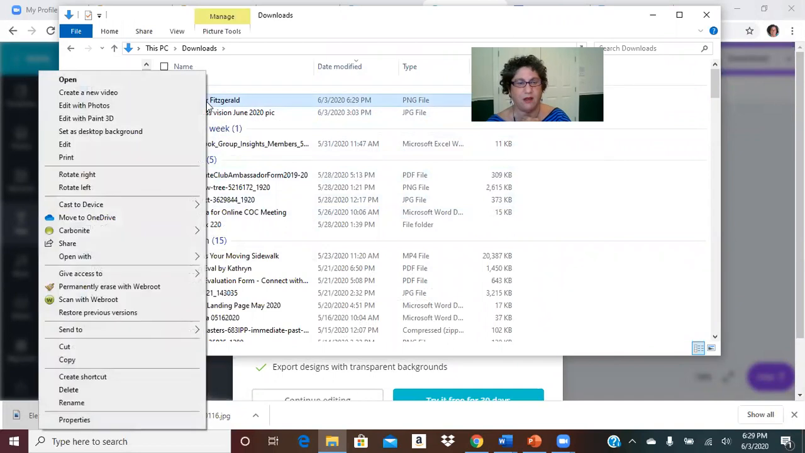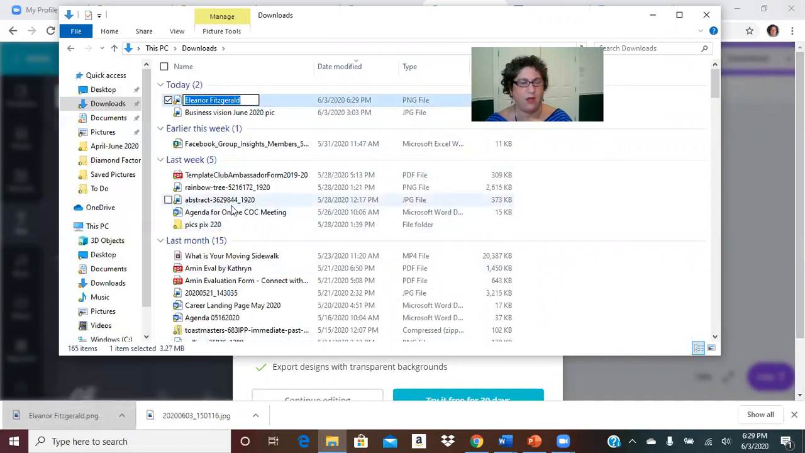I'm going to right click it, rename, and say Canva Ad moving sidewalk movement. Okay, you get the idea. Save. So now that's easily searchable.